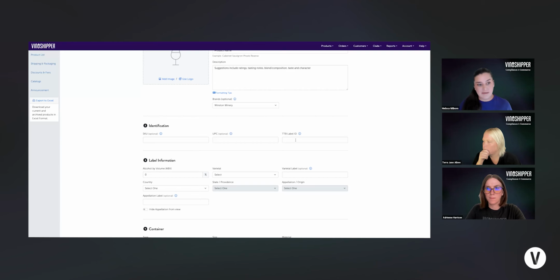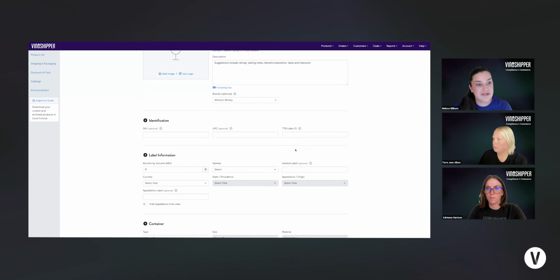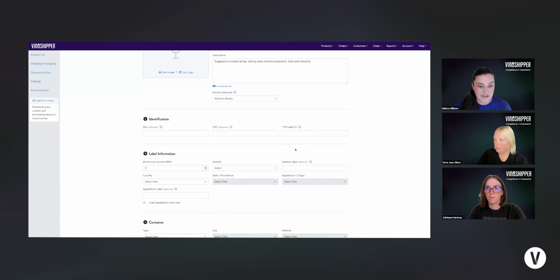The other thing is the TTB label ID. If your product's over 7% alcohol, you are required to have a TTB registration and a COLA number. We want to make sure that matches exactly too, because whenever you add a new product, we check that based on the TTB. We just want to make sure that it's really a registered product. And if you put the wrong number, it'll just slow down getting that product approved.